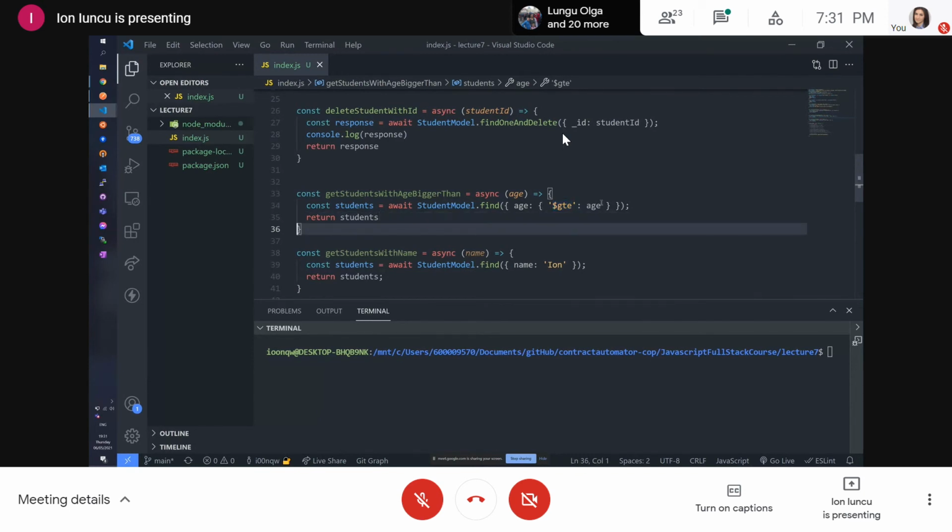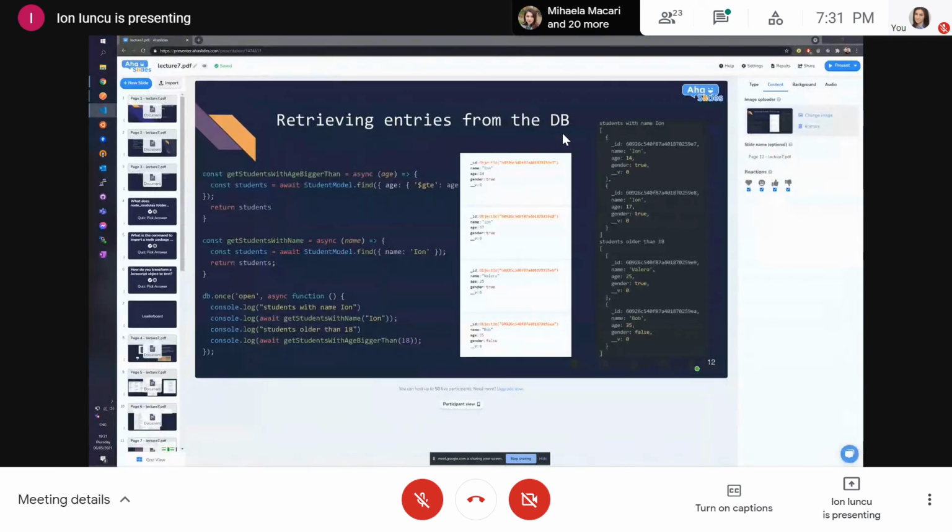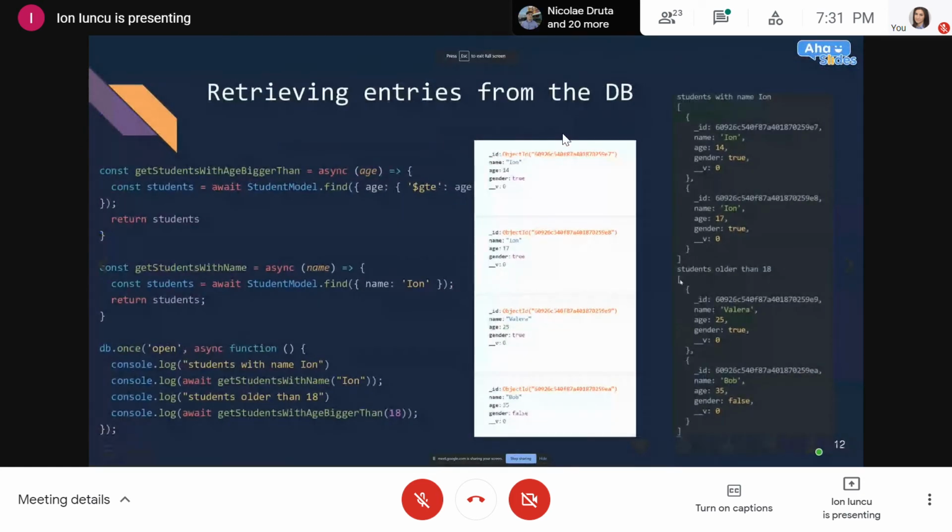Again, this is something you get from the official documentation of MongoDB. There's also something like equal, I think that would be EQ. That means that I want students with that exact age. So there are multiple of them. I think I have a slide on those. So here, this is what I have in the database. This is another function to get students with an age bigger than a certain number. And this is the answer. So this is pretty much it, listing and getting information from a database.